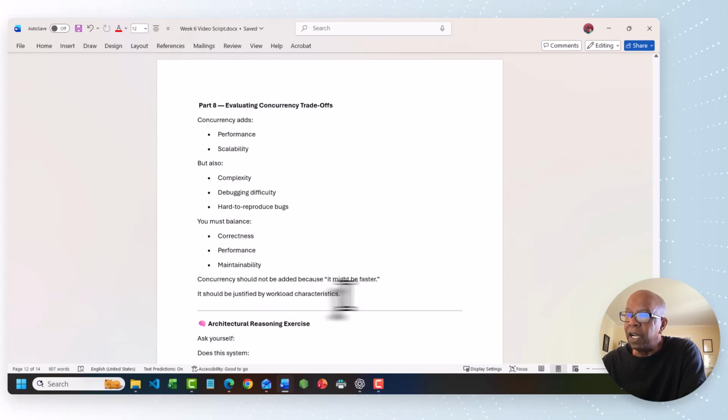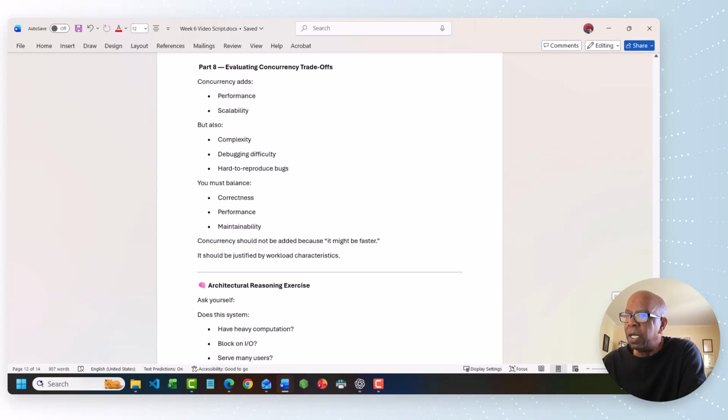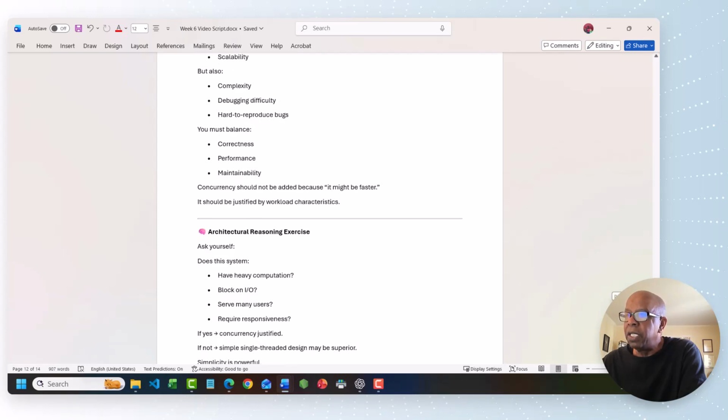Concurrency should not be added because it might be faster. It should be justified by workload. That is what should drive concurrency. If I have a heavy workload, I might want to use concurrency. If I don't have a high workload, you don't need to put concurrency in there just for the fun of it.